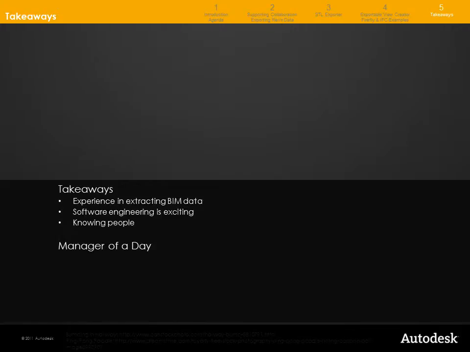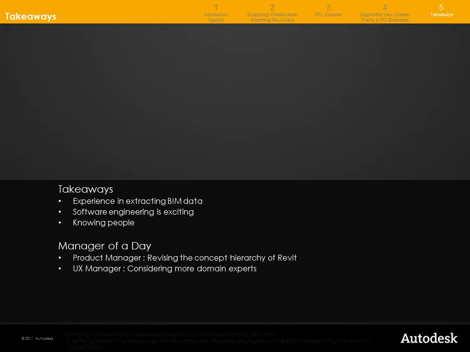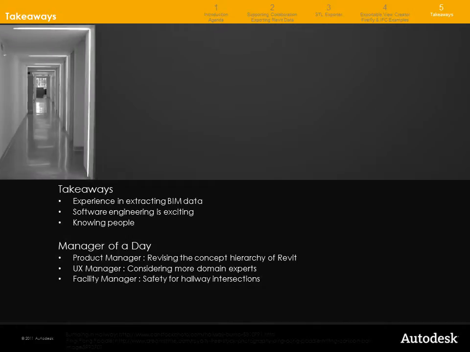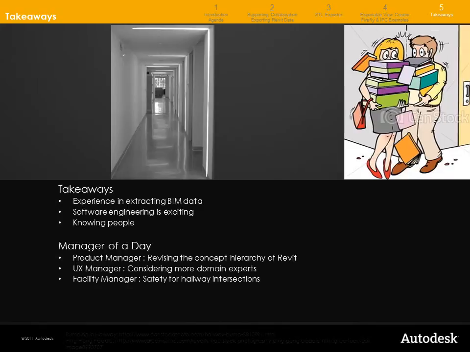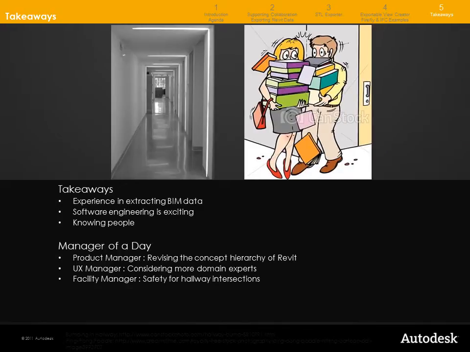Before revealing my managerial plans, I should say I really like Autodesk's strategy where it disrupts itself to deal with disruptive innovations. If I was a product manager, I would put new effort into revising the Revit concept hierarchy. As a UX manager, I would hire more domain experts with knowledge of HCI design for my team. And as a facility manager, I would put some measure of safety for hallway intersections at the Waltham office.